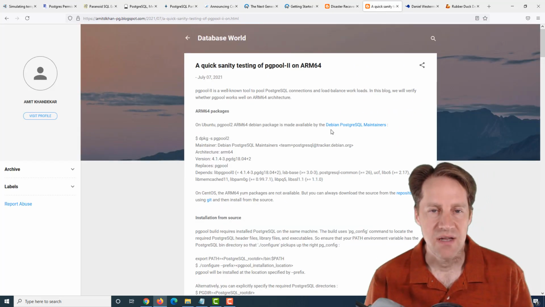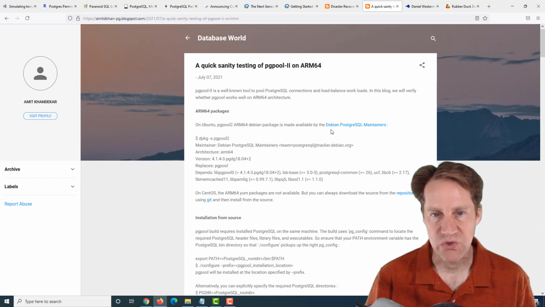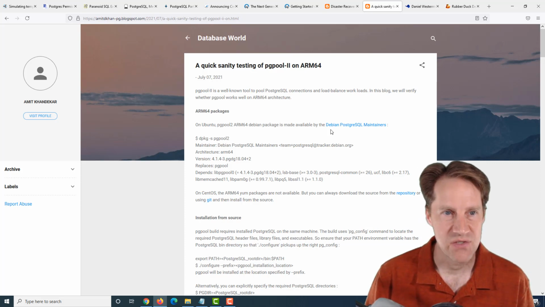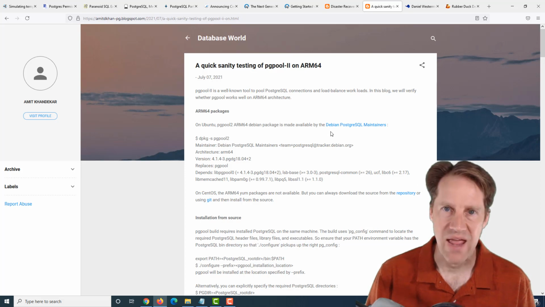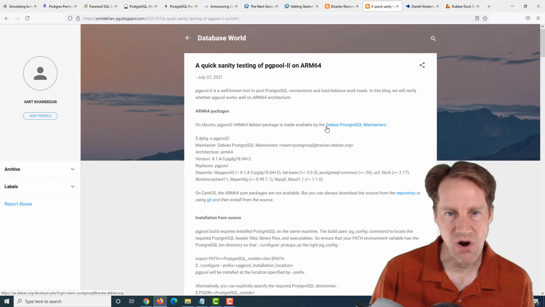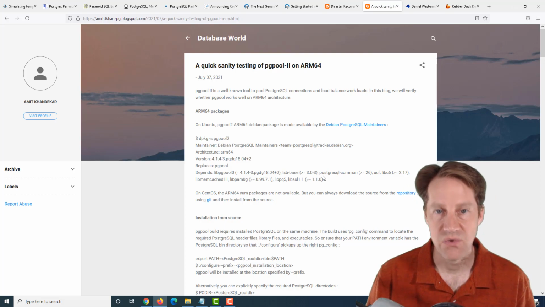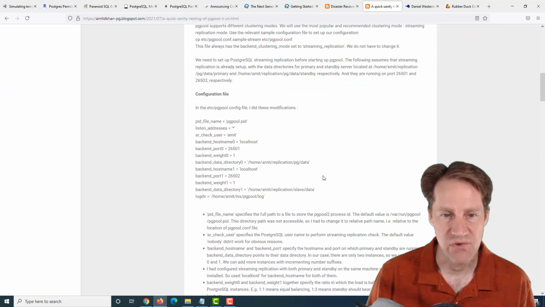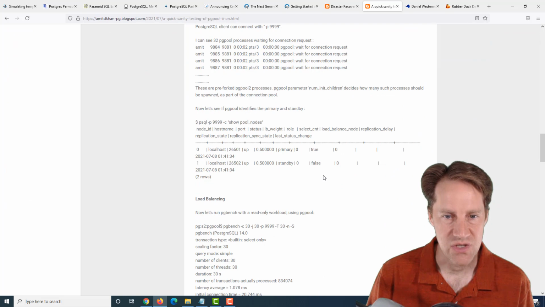The next piece of content, a quick sanity testing of pgpool-II on ARM64. This is from amitkan.pg.blogspot.com. And as more software is being developed for ARM, this post explores using pgpool-II on it. So if you're interested in his results, you can check out this blog post.